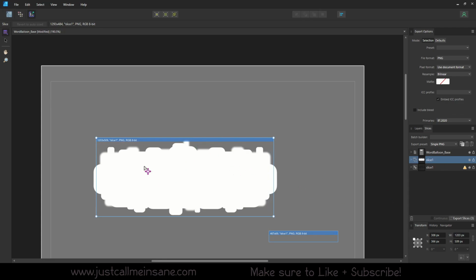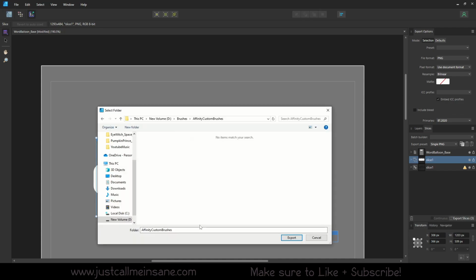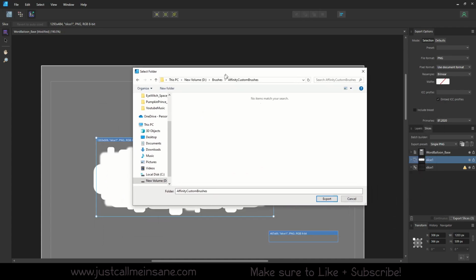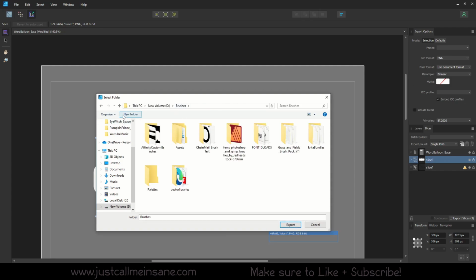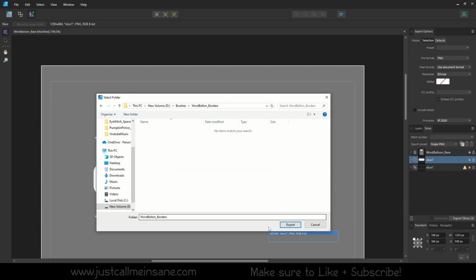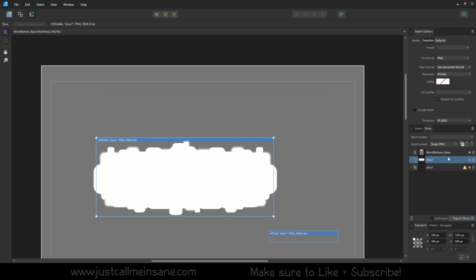And I want to export just the slice. And you can actually see a preview here where it's just the shape we made. We're going to hit export slice. So ideally you want a folder or a single place to put all of these slices that you make. I made one which was Affinity Custom Brushes. I'm just going to make a new folder just to make it easier called Word Balloon Borders, just for the sake of the tutorial. I'm going to hit export.